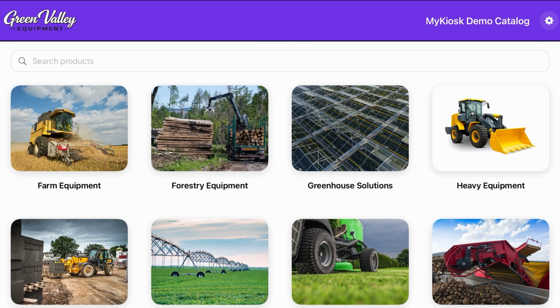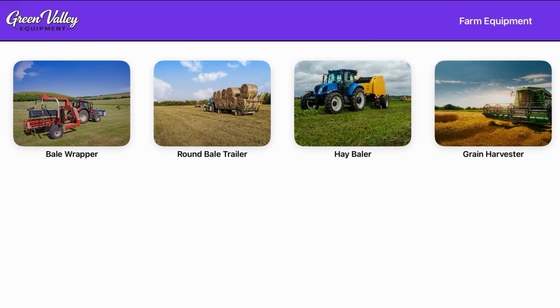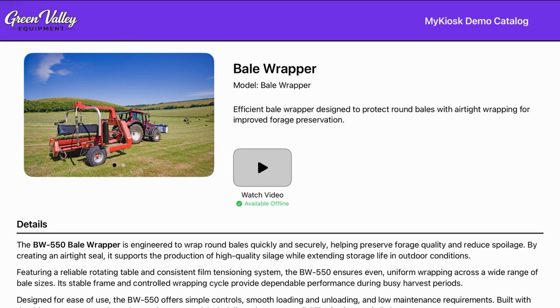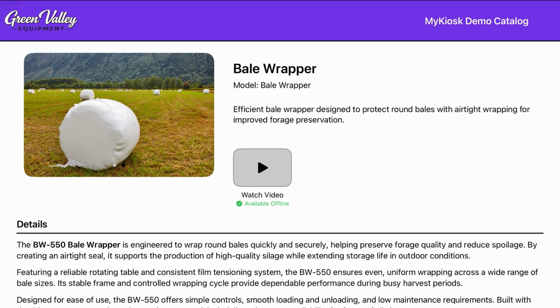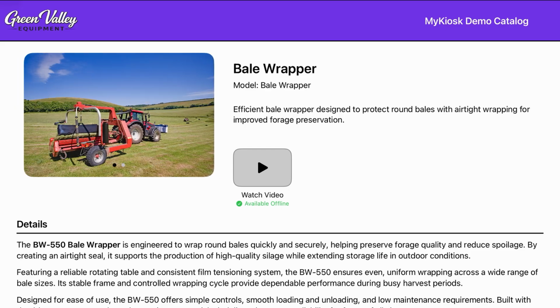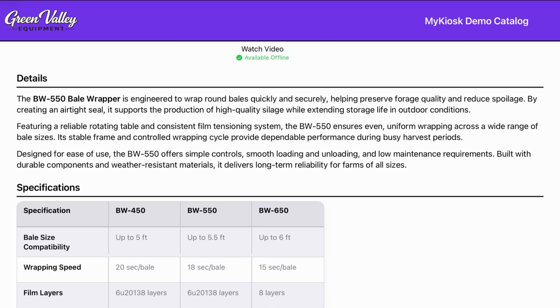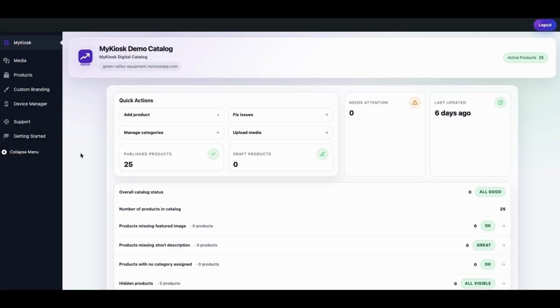Everyone! In this video, we're going to walk through how to add products and categories inside your MyKiosk dashboard. Organizing your catalog properly makes it easier for your sales team to navigate and present products confidently. So, let's get started. From your MyKiosk dashboard, click Products in the left-hand menu.